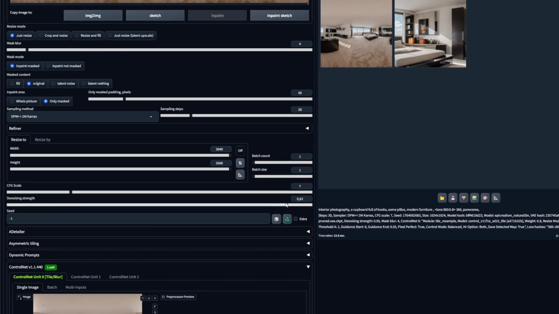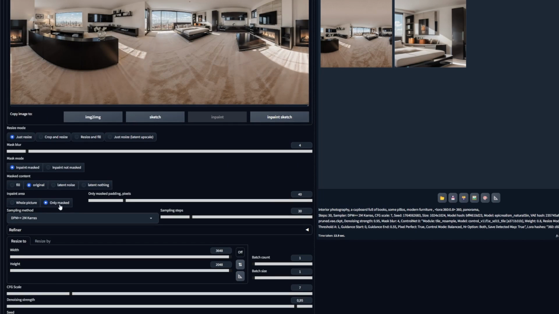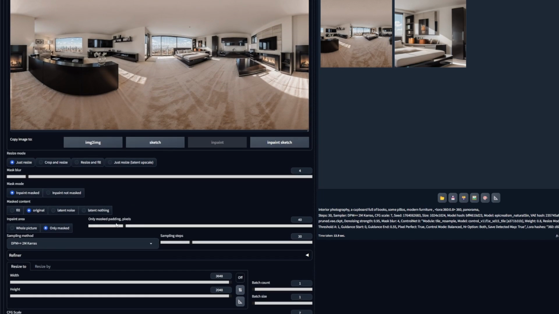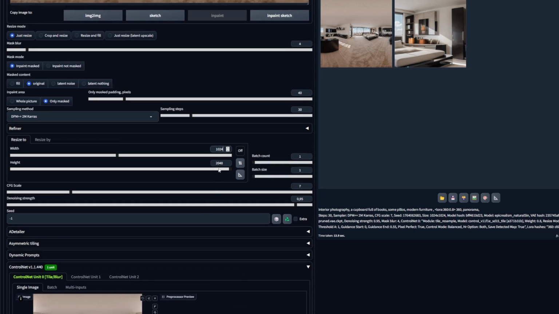This will allow us to use a denoising strength of 0.9 to 1. Also, make sure to use only masked and low padding pixels. 30 to 50 is good. Keras helps with the image not changing too much too. I personally use 1024 by 1024 as a resolution here.